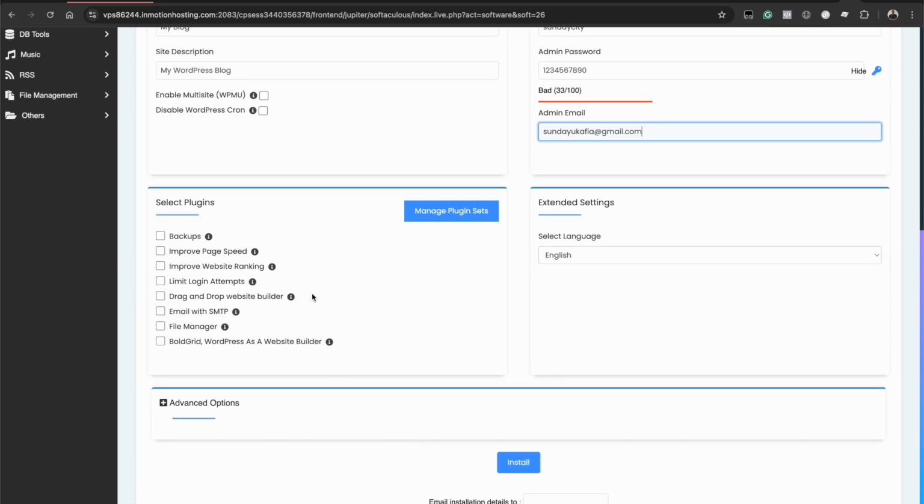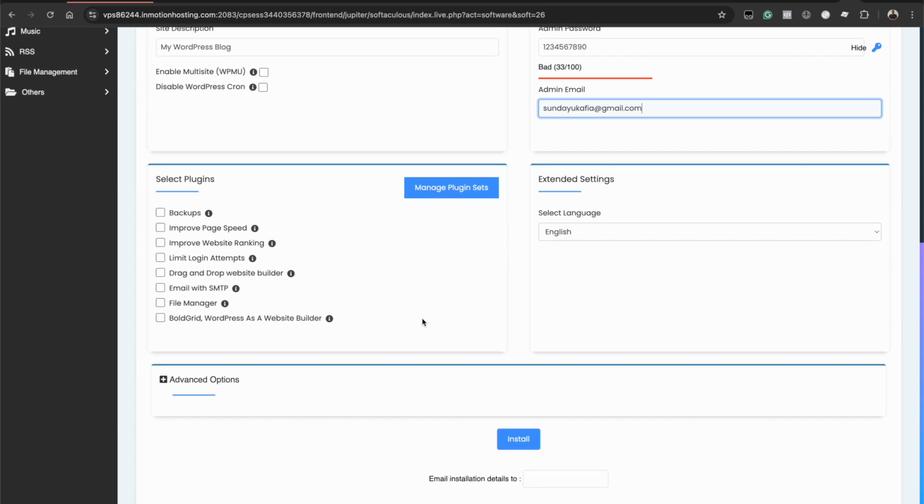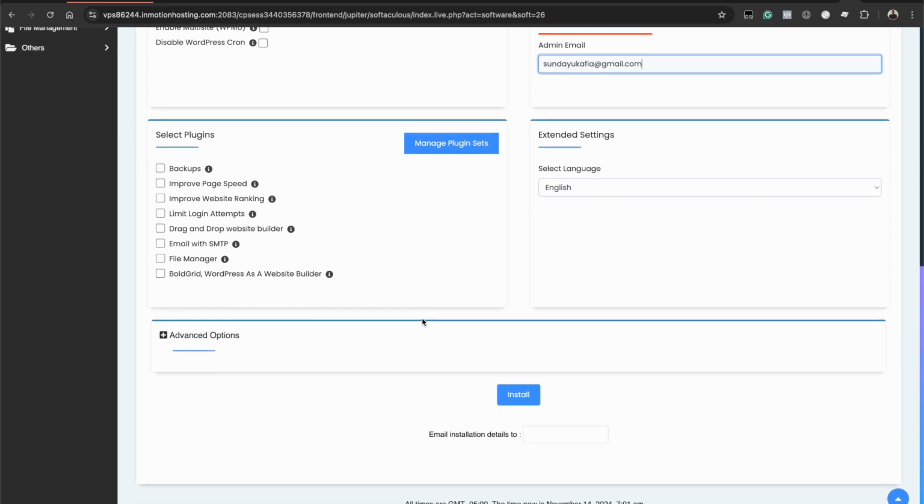And I'm going to scroll down. Here it asks if I want these plugins. I don't want additional plugins, so I'm going to skip this. If you want any of these, you can select them, but my preference is always to install the plugins I need in my WordPress admin dashboard.